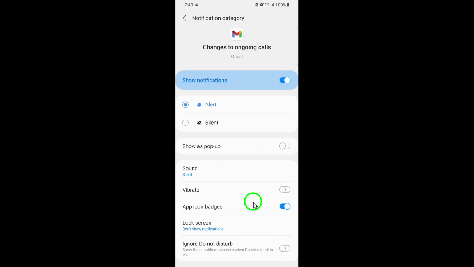That's how to enable Gmail app icon badges for ongoing calls through your phone settings in a few easy steps. Just remember the path: Phone settings, Apps, Gmail, Notifications, Notification categories, Changes to ongoing calls. Toggle app icon badges on.